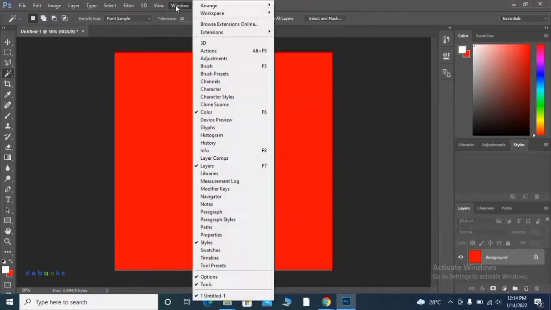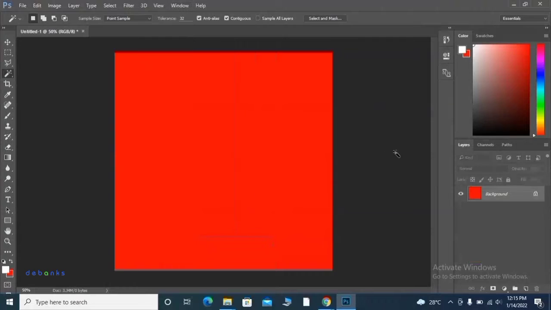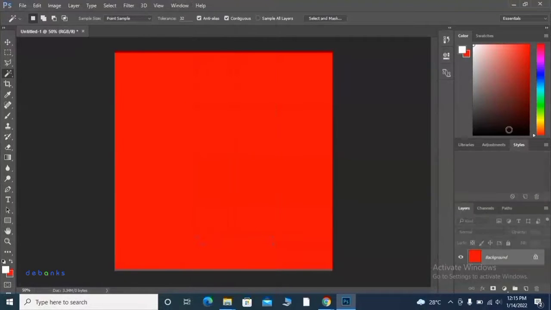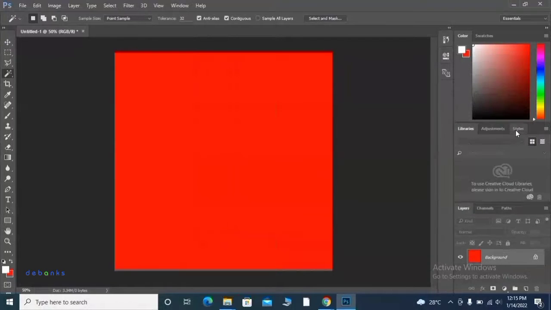And now let's try another thing. Look at this style here. You can see the style is here. Now let's click on it. See, it's gone. It's not necessary to put everything there in your layer. You can see it's back. We have the adjustment, the libraries. So that's it about this.